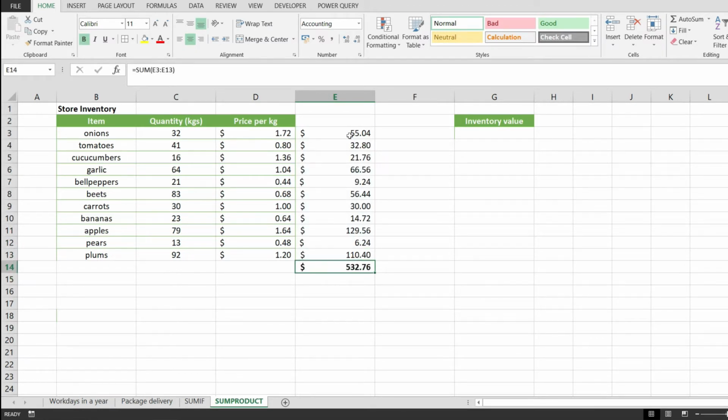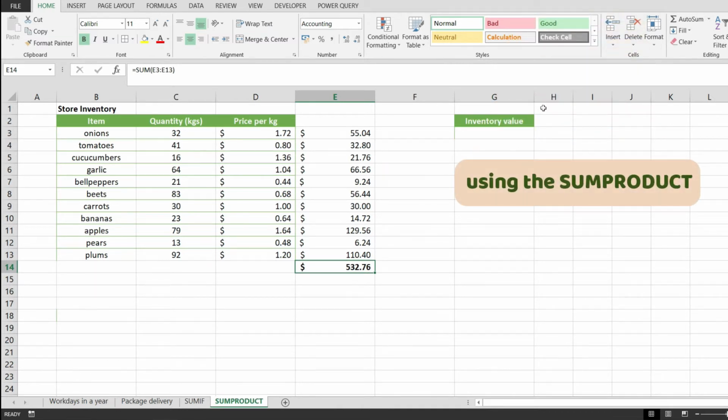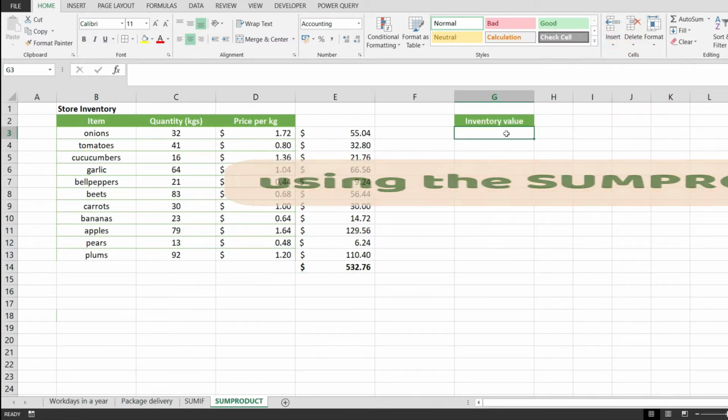But this kind of solution has a few problems. You need to create a new column, you need to do a sum over here, and there's a better way in Excel to do that, and that is using the SUMPRODUCT function. Let's see how the function looks and what it does.